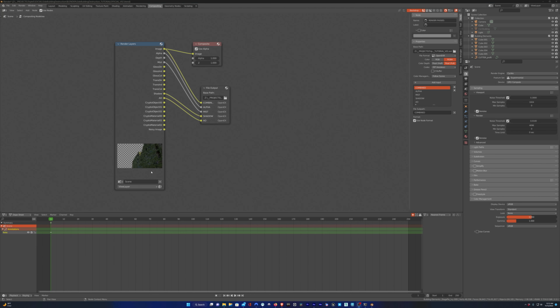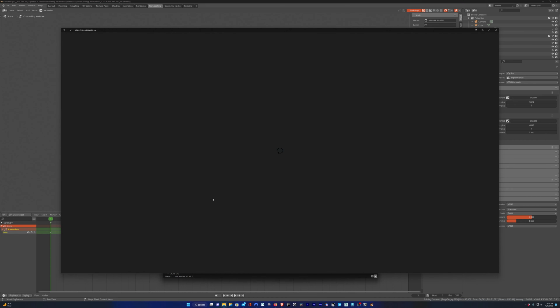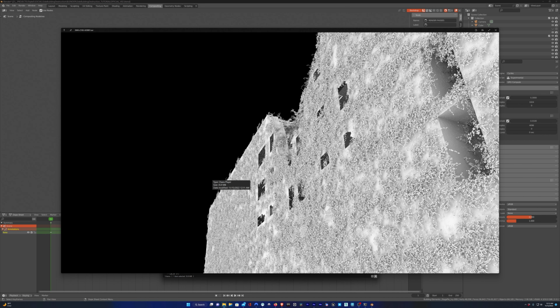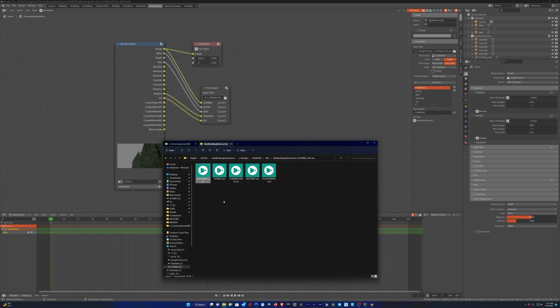So our render is complete, and if we navigate to our folder 002, you can see it created a new folder, and we have all our different render passes in here. So we have the alpha, ambient occlusion, combined, mist, and shadow. And if we look at the file sizes, 397 KB, 35 megabytes. The biggest one is the combined one, which is 53 megabytes, which is still not bad.